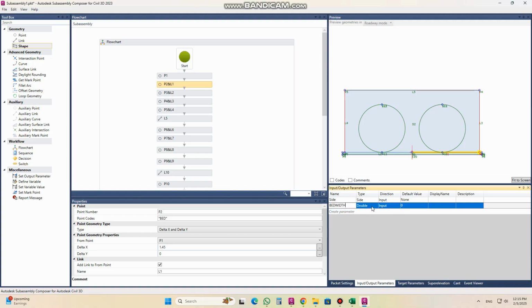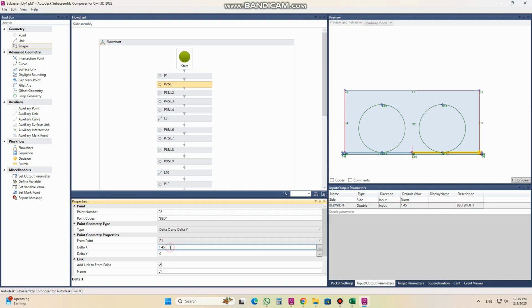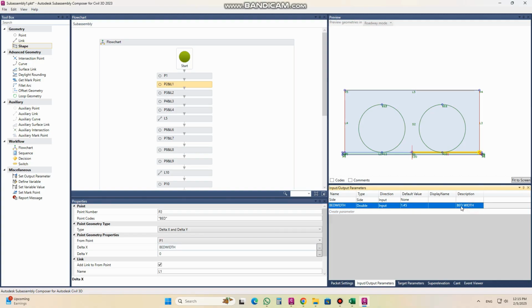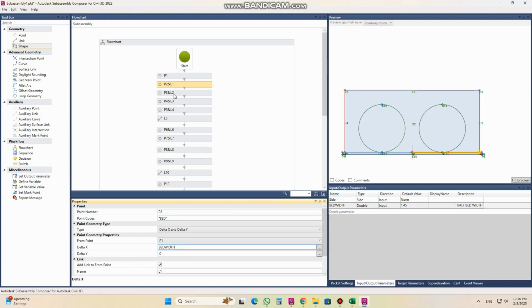Okay, I'll select double because we have a decimal in this value, so double 1.45, the same value. Here, what will I see in Civil 3D? I will write the name, bed width. I will copy this name and replace the 1.45. Let's write here, because it's for half, so put half bed width. Again, on the left side also I will put this value, bed width.